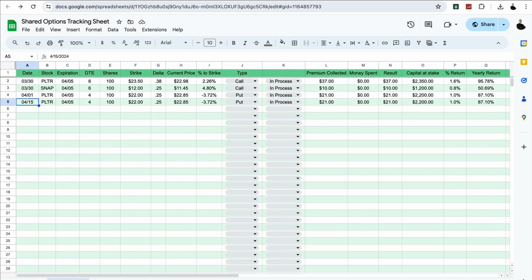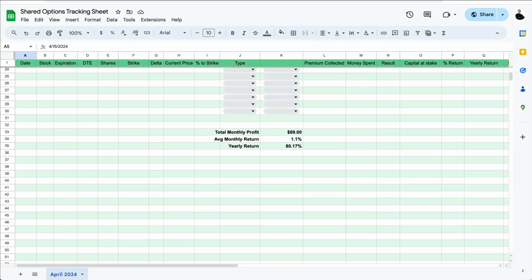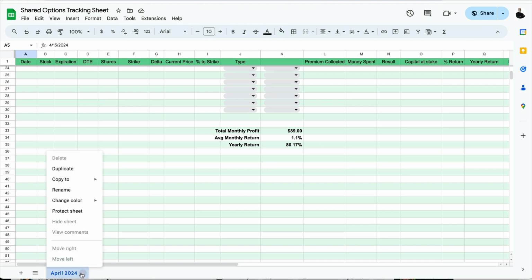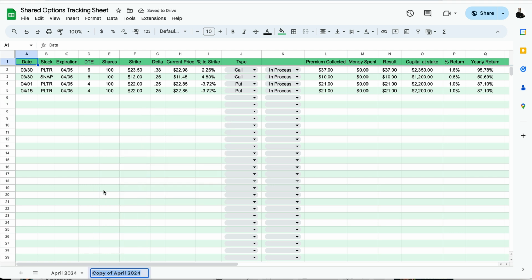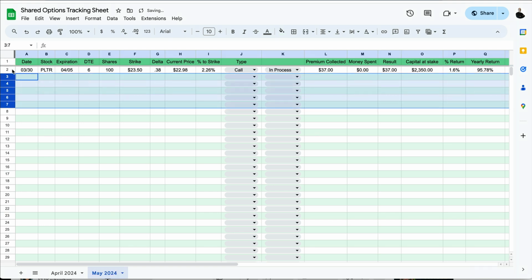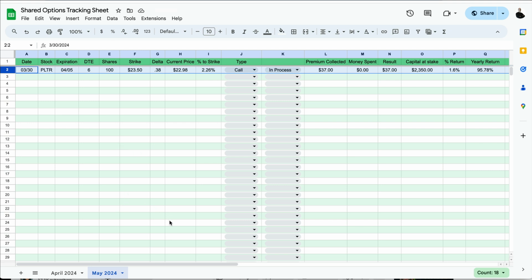Once you get to the end of the month, you're going to want to move on to the next month. So what I do is I go duplicate, and then I just rename it to, this will be May 2024, and I'll just remove all the lines except for the first one so I can copy it and make another one. So that's just how I work it.